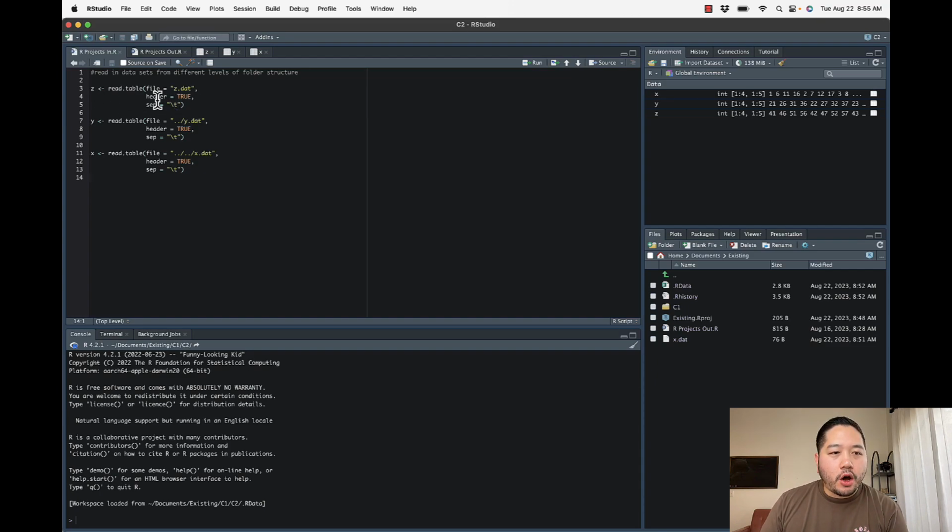To read this in, since we're using relative paths, all I need to do is specify the file name, which is z.dat. I want to specify that the header is true, because the first row are the variable names, and the separator again is a tab, so it's tab delimited. I'll go ahead and run this here.